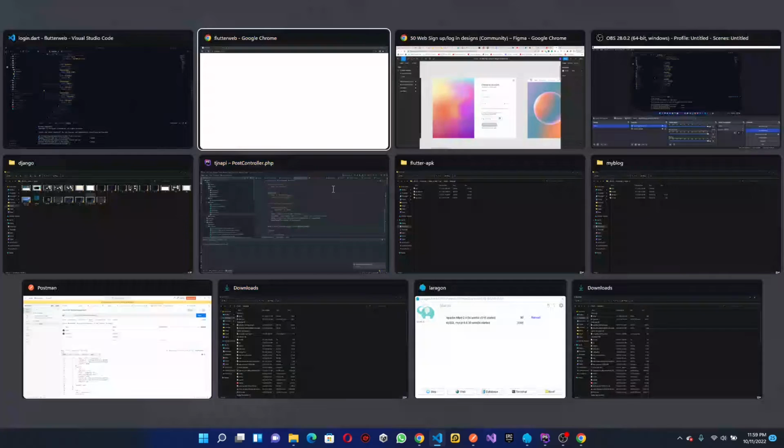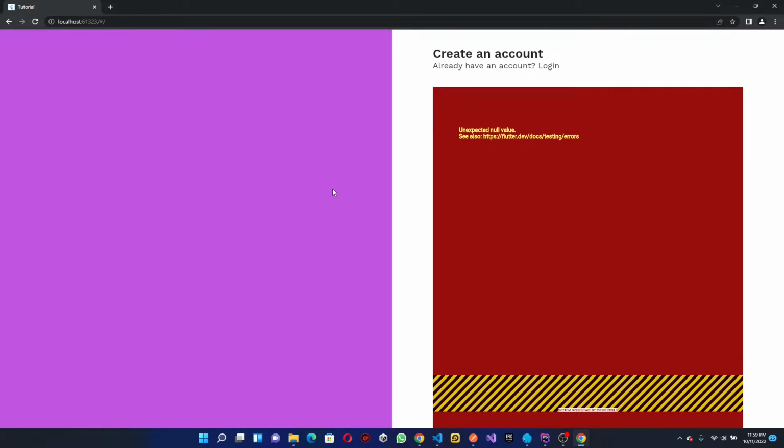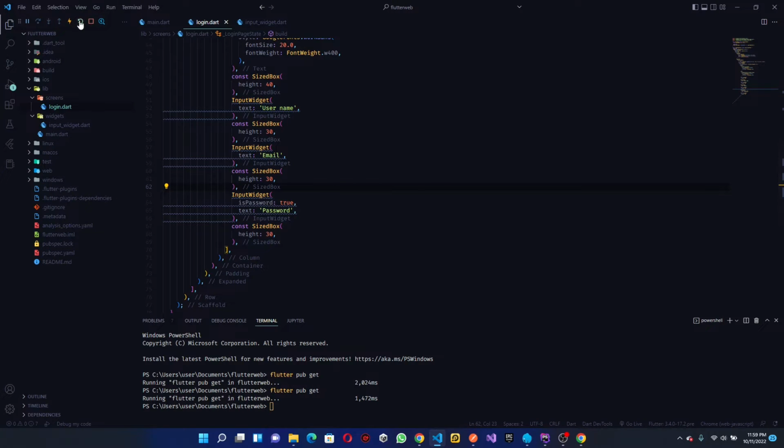Okay, let's wait for this to reload. Unexpected new value. Okay, yeah, we have to auto restart.